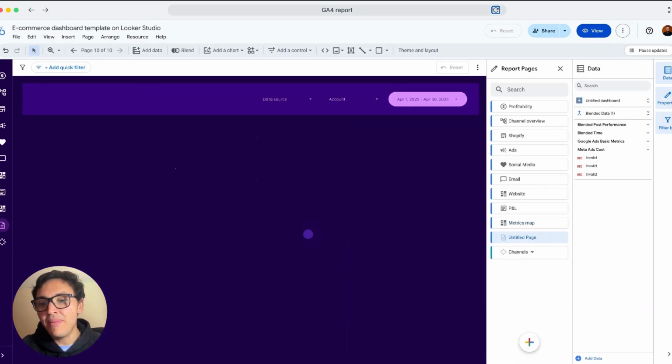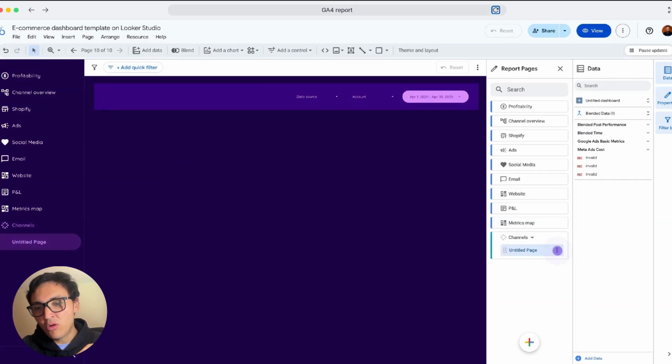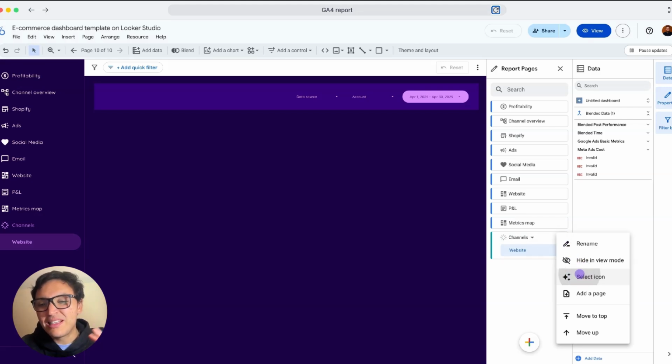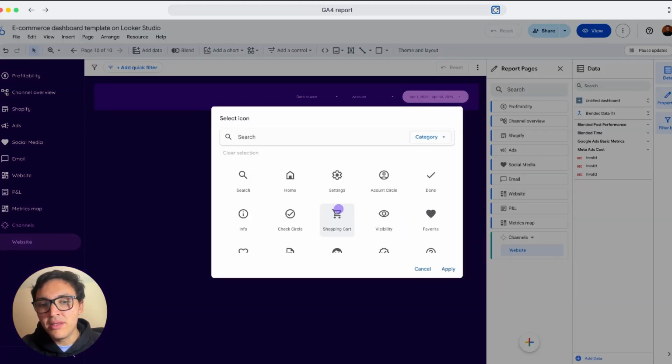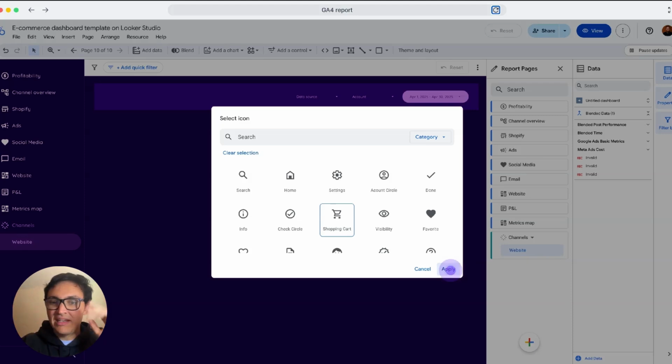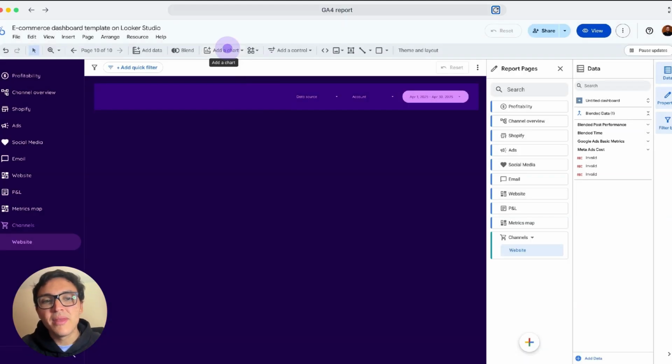Within this section, I will add pages. So here, add a page, and this new untitled page will be for our GA4 data, but I will do a change. I will drag it and drop here in the section, and I will rename it. It will be called website, so it is GA4 data. Now, in this blank report, I will show you how you can create your own charts and how you can understand your marketing data. Now here, I will select an icon for this section, and it will be this shopping cart, so it is e-commerce data, and I will go to apply.